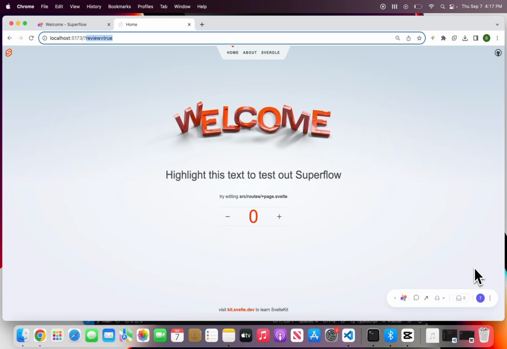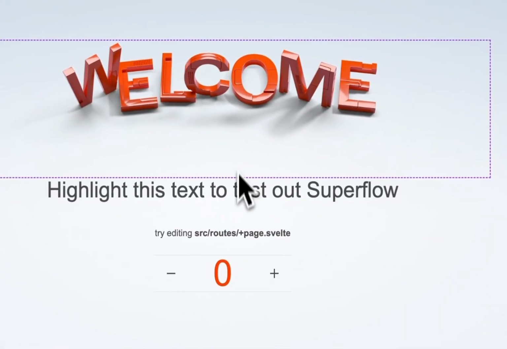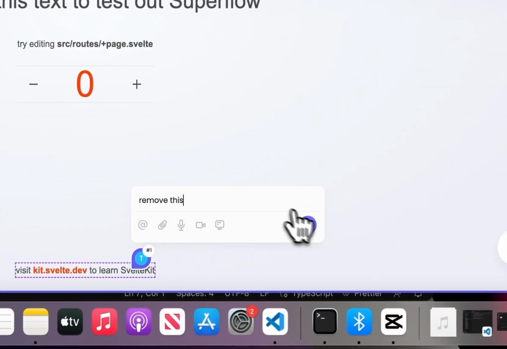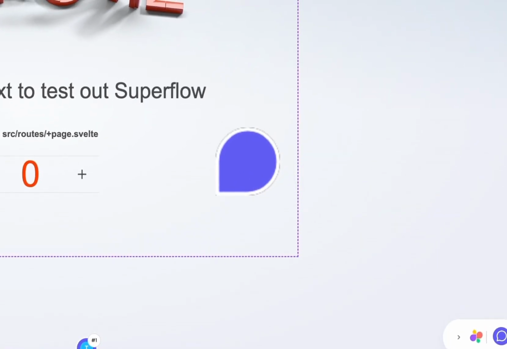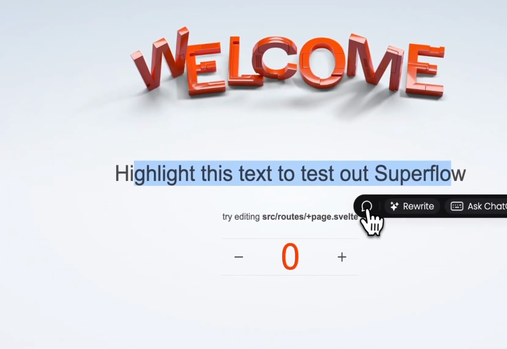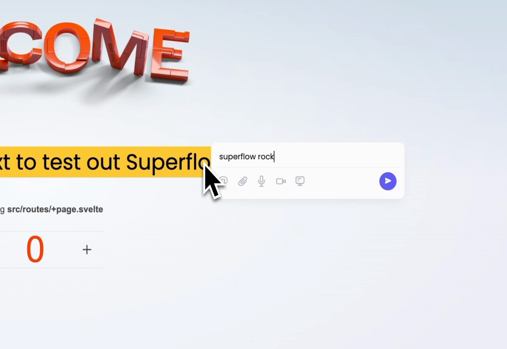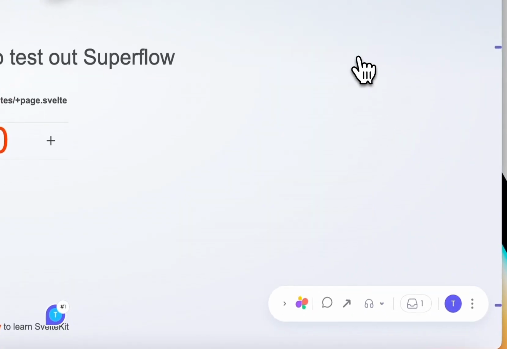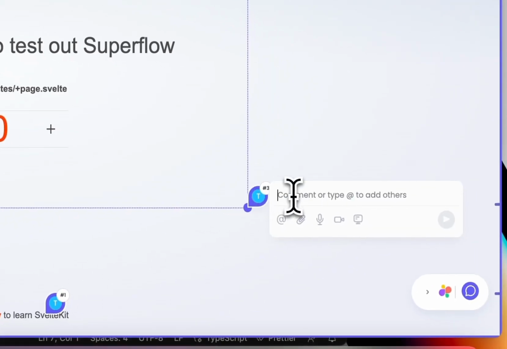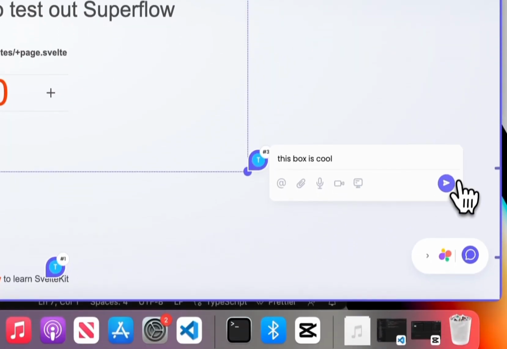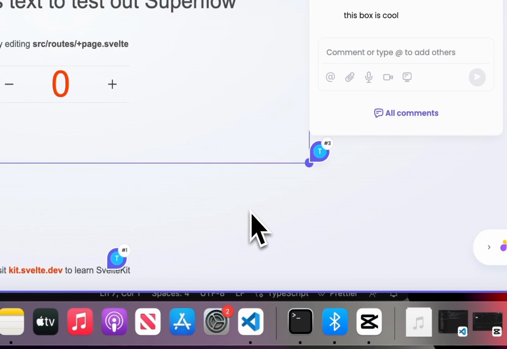So now that I have Superflow installed, what can I do? Well, I can leave a comment on any element in the page. I can also highlight some text and leave a comment that way. And I can also draw a box and make a comment that way. And that is how you install Superflow with Svelte.